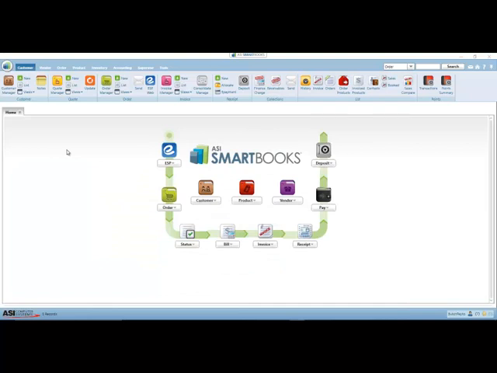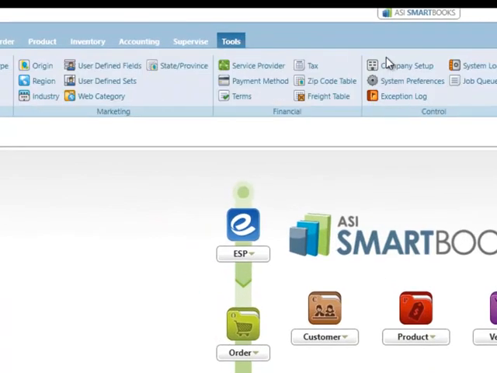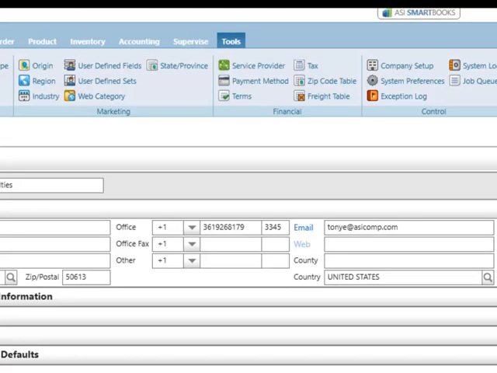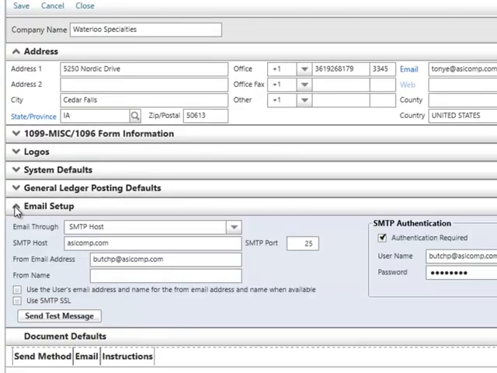The next new enhancement to review will be under emailing for Gmail and Office 365 when using SMTP. We'll begin by going to Tools and our company setup. Under Email Setup, a new checkbox has been added to allow the user to use Gmail and Office 365.